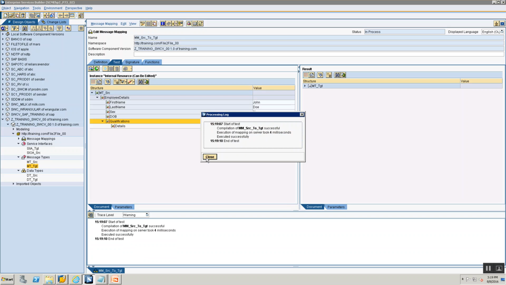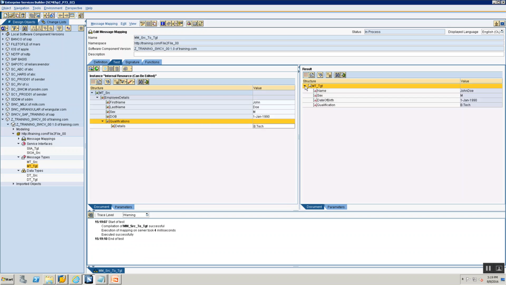It took 4 milliseconds to execute on the server, and perfect. What has happened? The first name and the last name has been concatenated as we wanted. The sex is shown here, the date of birth is shown here, and the qualification BTech is shown here. What if there are two qualifications? What if I have two qualifications?